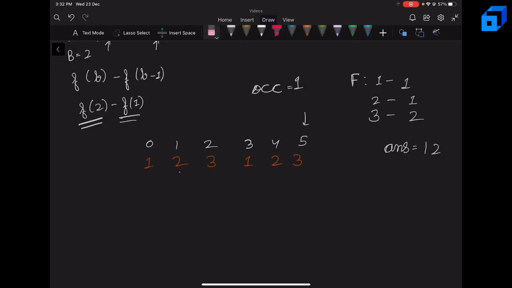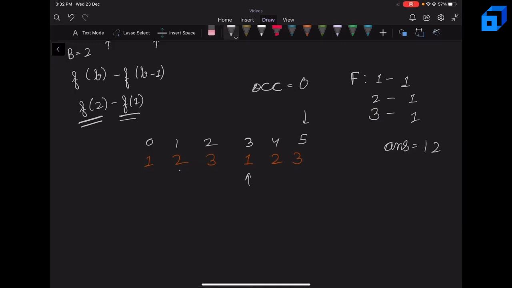Now we will increment our left pointer, and this will actually decrease the frequency of 3 to 1 and decrease the occurrence to 0, because we have 0 occurrences of elements whose frequency is at least 2. So now we cannot increment our right pointer.